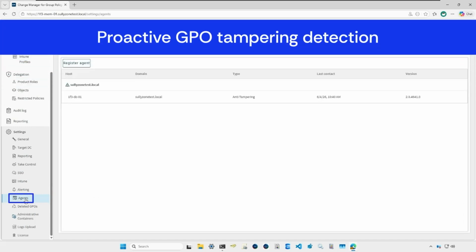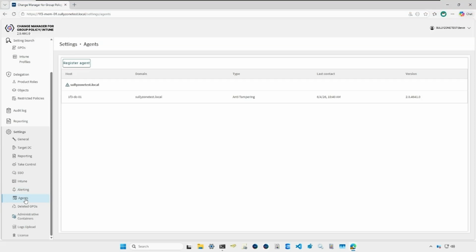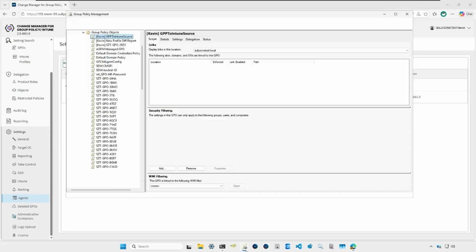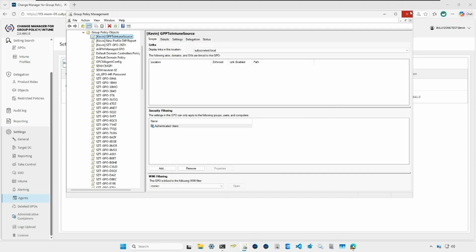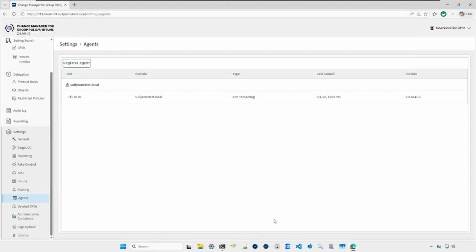Another exciting new feature in the tool is our agent. The agent sits on a domain controller and it allows us to proactively monitor your native group policy environment to ensure that changes aren't being made outside of Change Manager for Group Policy and Intune. That means if someone were to edit a GPO directly in Group Policy Management Console, if they have excessive rights, or someone were to go directly to Sysvol and try to muck with files, we're going to catch it. We're going to grab that information, write it to our logs, notify the system. You'll be able to address that immediately.